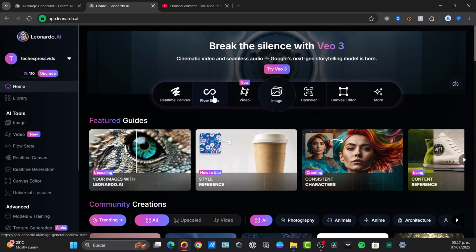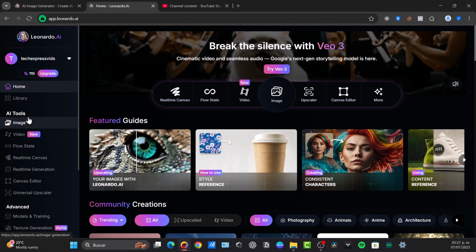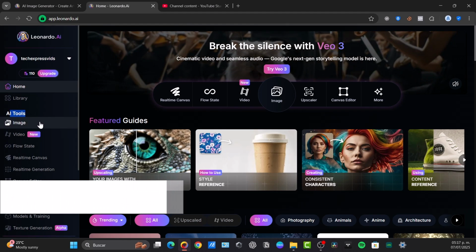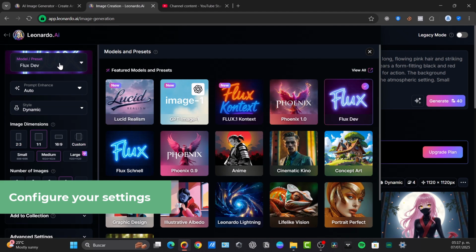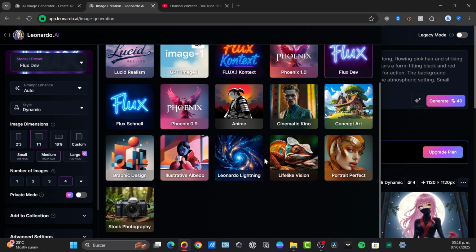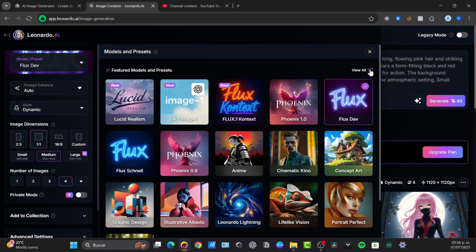First of all, I'm going to navigate directly into my image generator, which appears here in the left section. I'm going to go for AI tools and go for Image. When I click into Image, you can see that we have this model. Now into this model, what you want to do is to look out for one model that can be helping you with this specific image to image section.